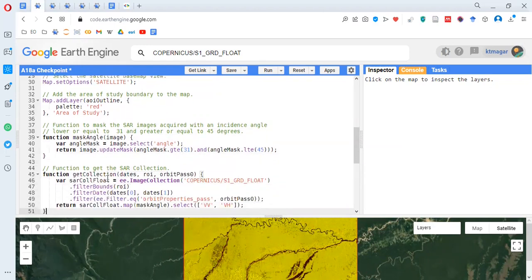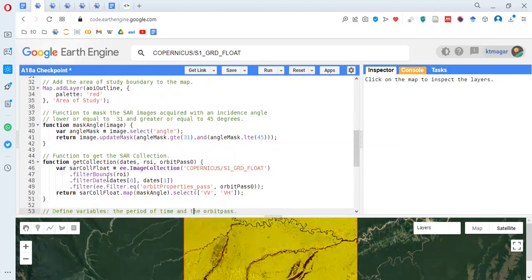Then we have another function here. The dates will be checked, our study area will also be checked, and our orbit passes will also be checked. You can see here the typical data is underscore float, and this is not usually seen in the Earth Engine data catalog, and this is the reason why the conversion to the other scale has been done in this process.